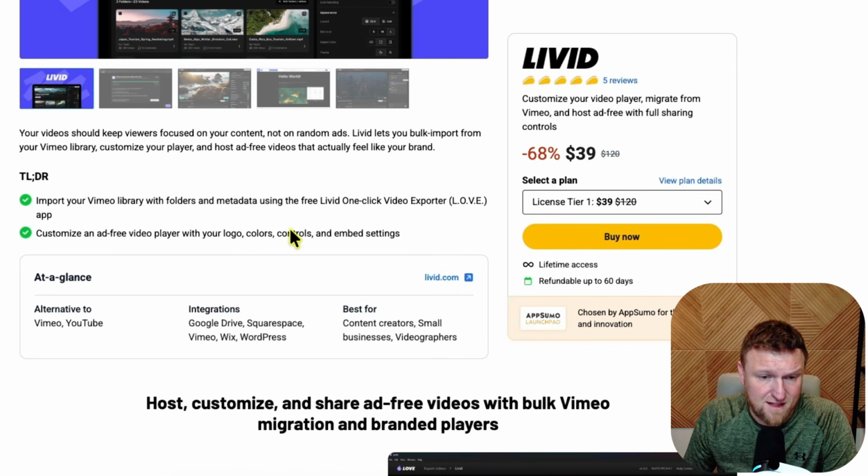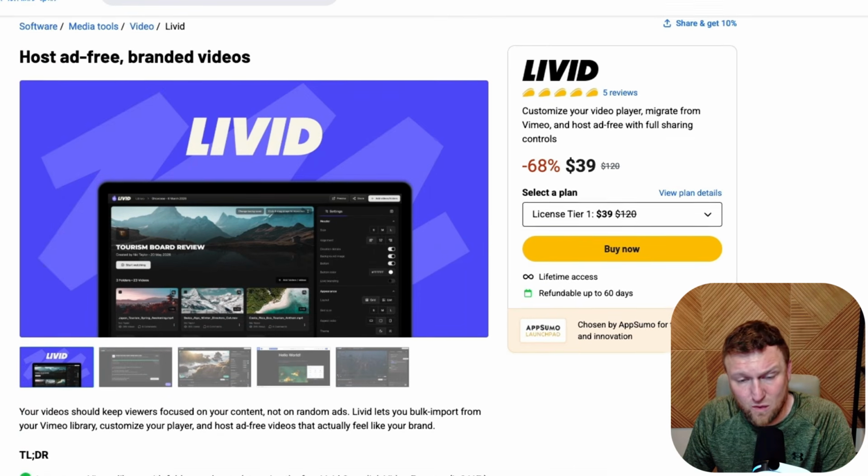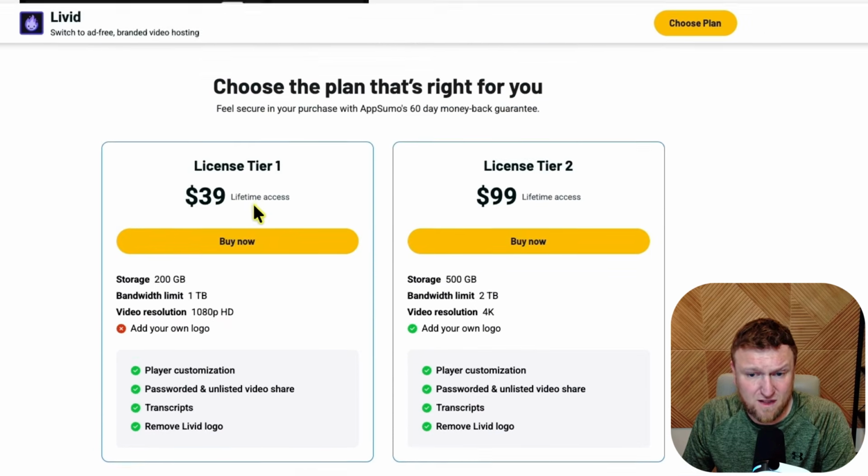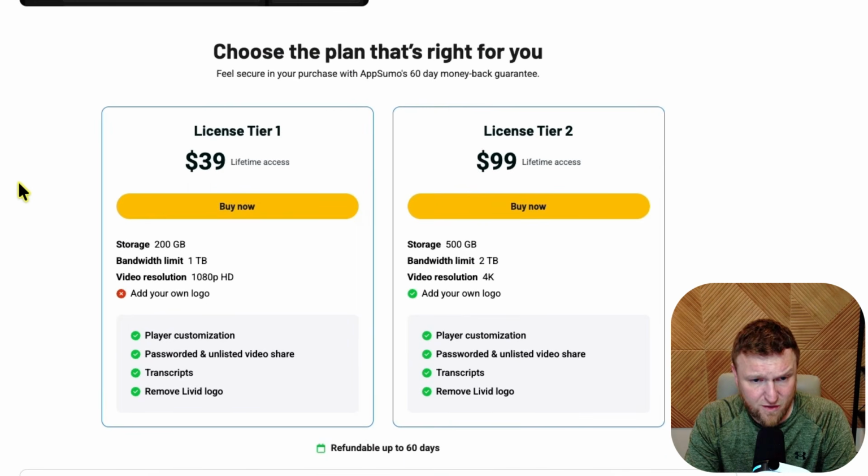So this is a video hosting platform with a really nice video player and so forth. I'm just going to scroll down here and take a look at the pricing real quick. Real simple. License tier 1, $39, 200 gigabytes of storage, 1 terabyte of bandwidth limit. The difference between the two is storage will be the total amount of files or videos that you'll be able to store. The bandwidth will be at any given time how much resources you'll actually be able to have customers actually watching the videos.